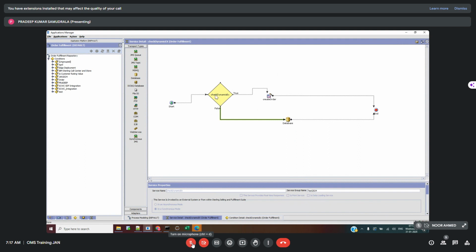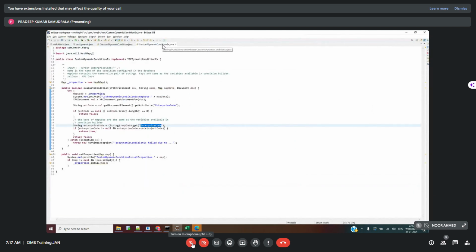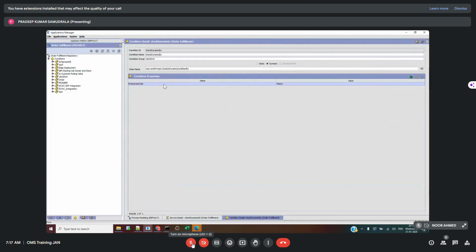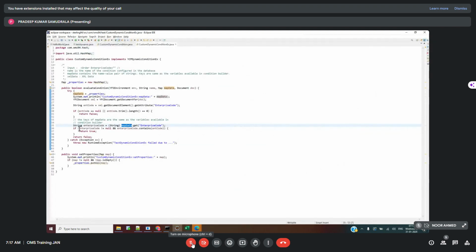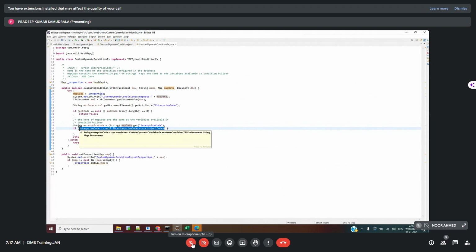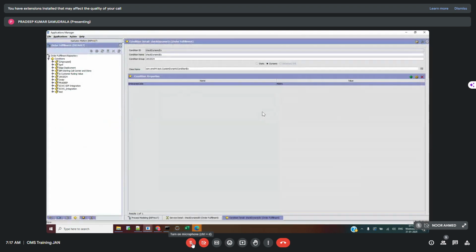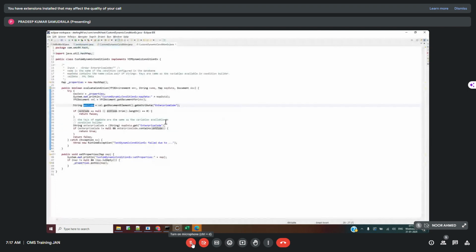So now what is happening? Any input that comes, it will go to this dynamic condition EX. And here in dynamic condition EX, what we are doing is, from the input XML, we are getting the enterprise code. And from the map data, this map data is nothing but whatever you configure here, from here also they are getting the enterprise code. Then they are comparing both the enterprise codes which we got from the XML and from properties. And if both are same, then they are returning true, else they are returning false.